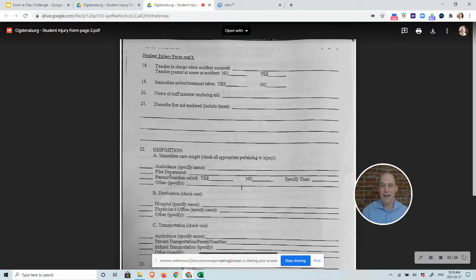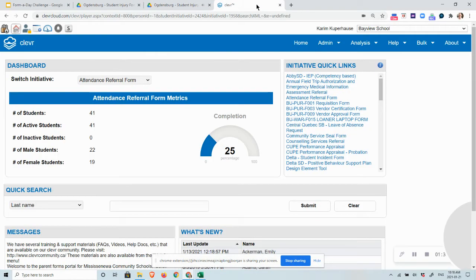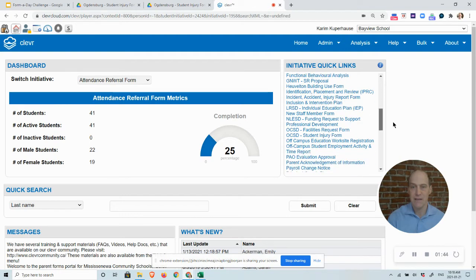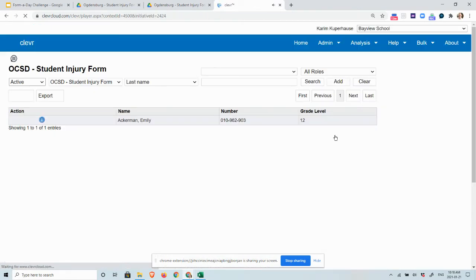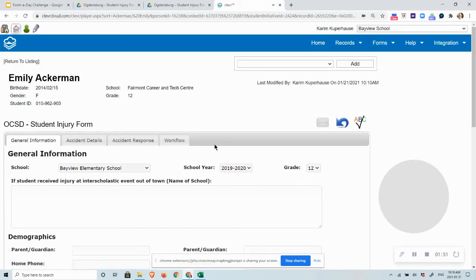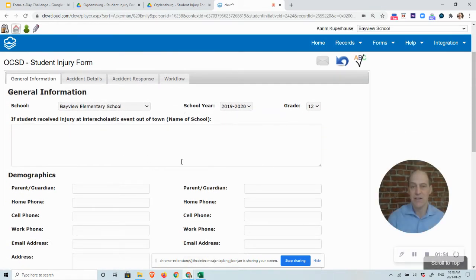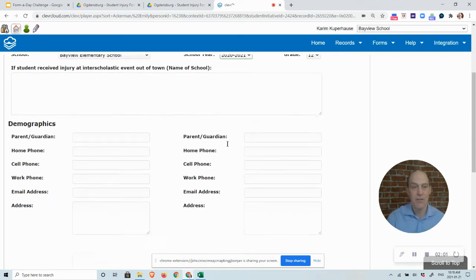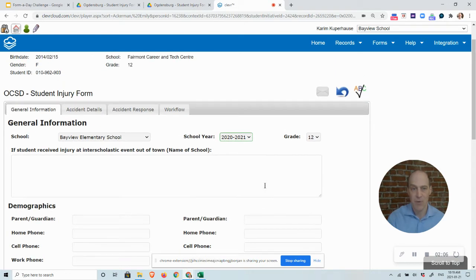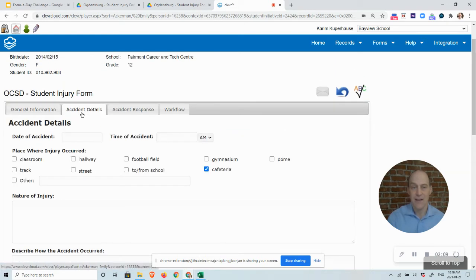So let's take a look at how we automated this form within the Clever platform. I'm in the Clever platform now, and I'm going to scroll down to that form. So let's go down, and there it is, student injury form. The nurse would come in, click on a student, and then most of this information here would be pre-populated. Of course, we're not tied into student information right now because it's the sandbox, but all this information will be pulled in from your student information system. So it gets pre-populated. And then the accident details would be in the second tab.